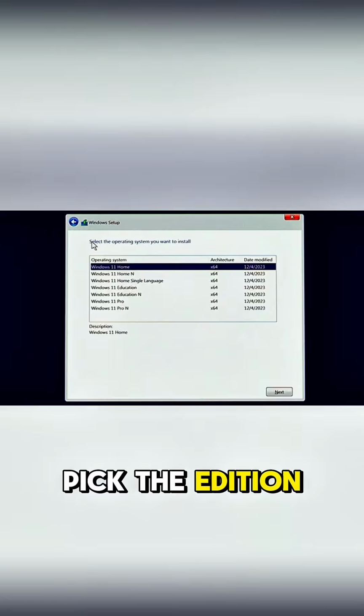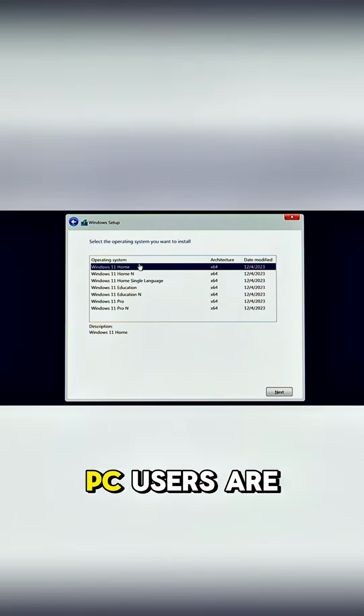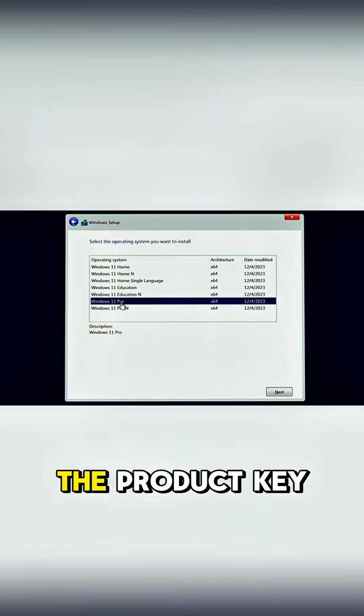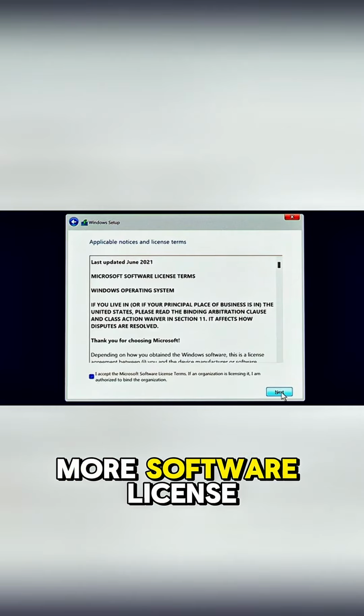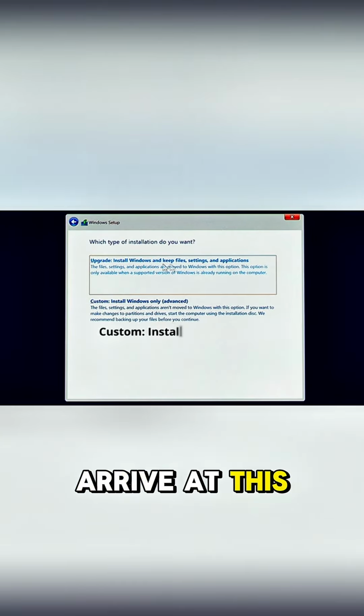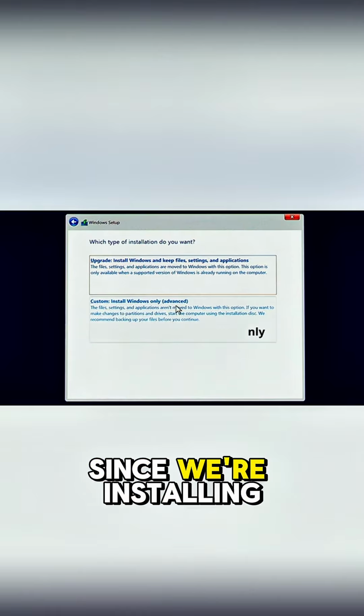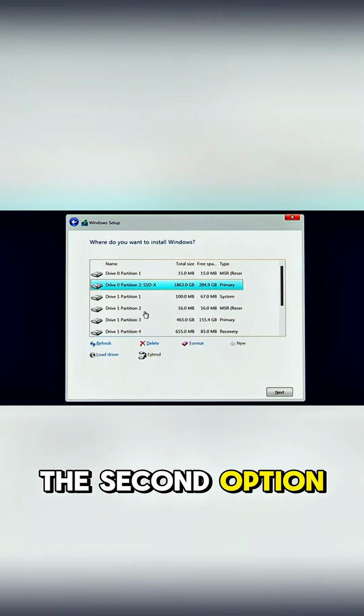We have to pick the edition of Windows 11 that we want. Most general home PC users are going to be fine with Windows 11 Home. Keep in mind, whatever you pick here is going to need to match the product key if you plan to enter one later. For example, if you select Pro, you won't be able to activate it later with the Home key. Next, we have to accept some more software license terms, and now we arrive at this screen where we have to pick the installation type. Since we're installing on a new PC, we're going to pick the second option, Custom Install.